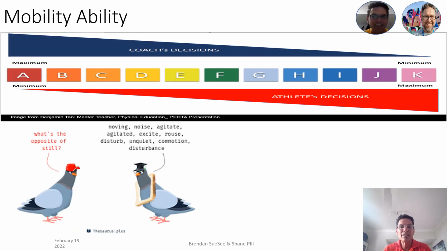Finally, moving ability. Now, the spectrum does not say that you're a great teacher, etc., just because you know 11 teaching styles or can even use 11 teaching styles.